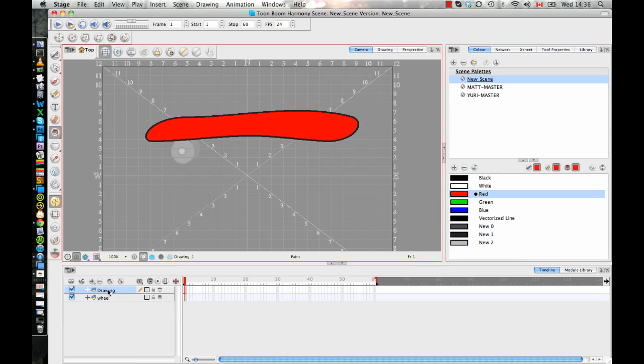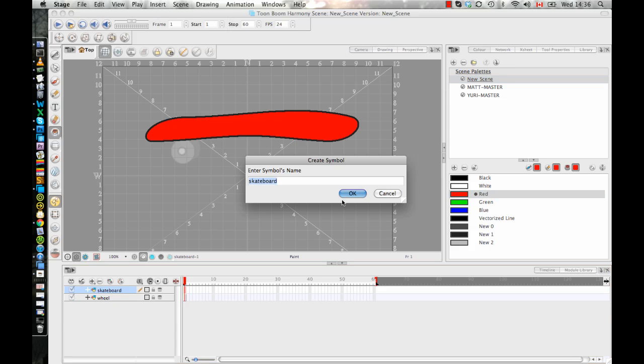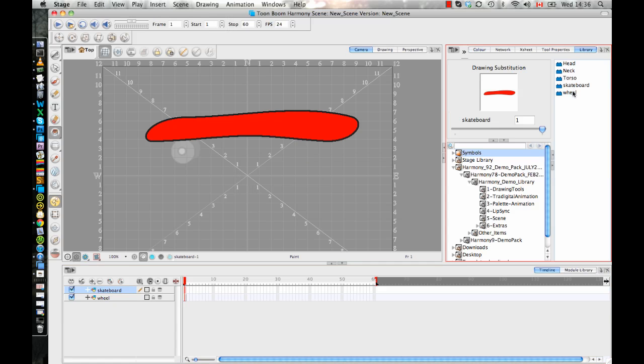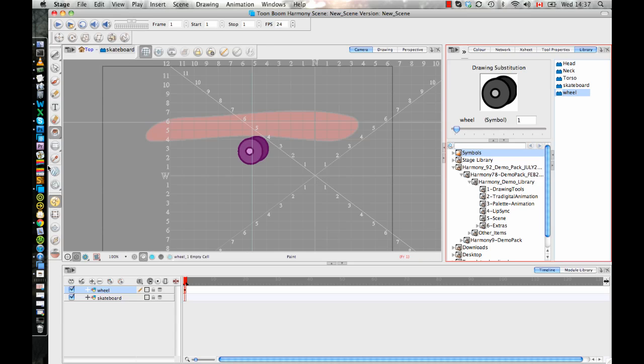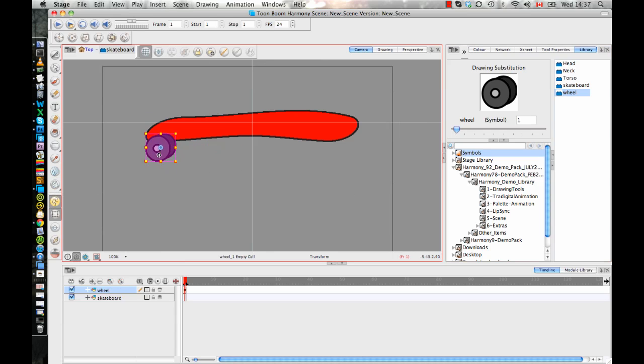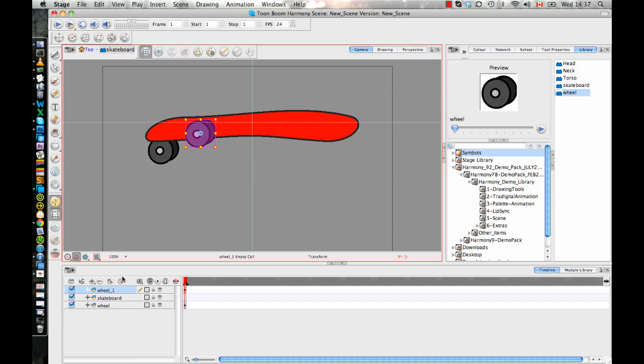So if I create now skateboard, now if I create a symbol out of my skateboard, and I do that same thing where I edit my skateboard, kind of like what I was doing a second ago with the torso, and I bring a wheel in. What's nice about this is that you can just kind of reposition that wheel or those wheels where you want them to be, but because they're all originally the same symbol, you can go back and adjust those wheels all together.